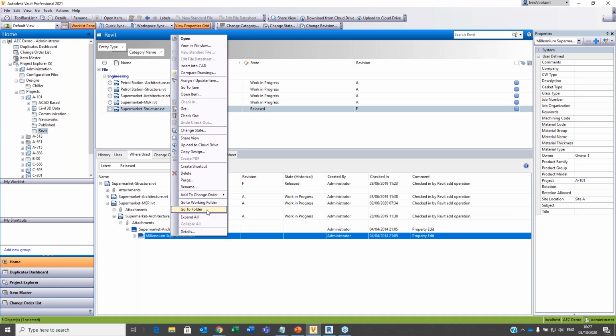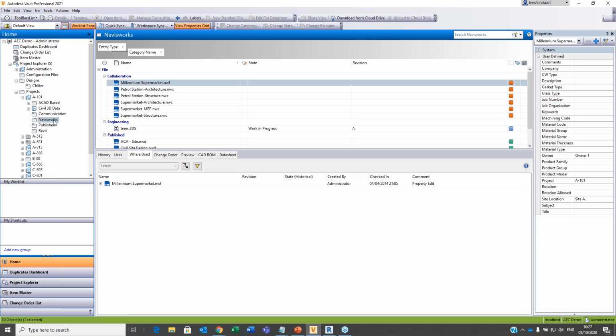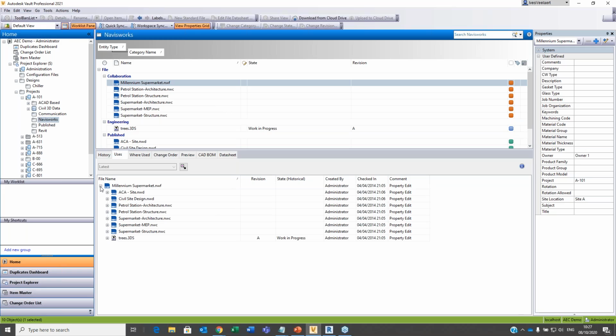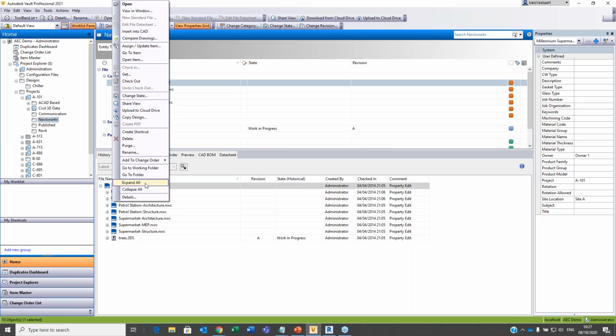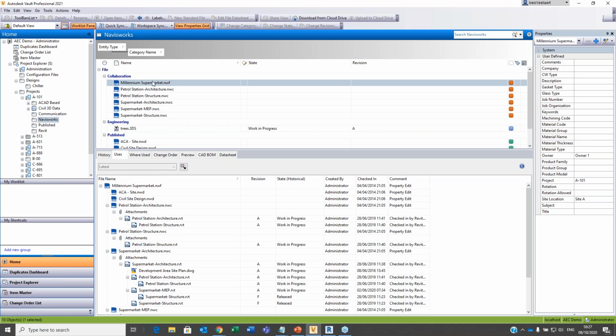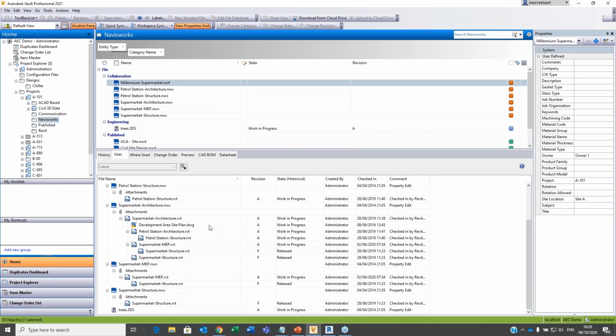So if I now go right click, go to folder, it's actually gonna jump to Navisworks, in my case, Millennium Supermarket.nwf. If I now go uses and I go in here and I just say expand all, then you'll see the whole BIM structure, if you will, of my project. The Millennium Supermarket Navisworks file holds a published NWD file, holds a civil site design file, holds the architectural NWC file, which was extracted from the petrol station, etc., etc. Even 3ds Max files, everything can be connected here.